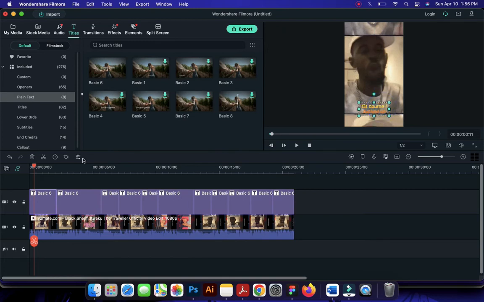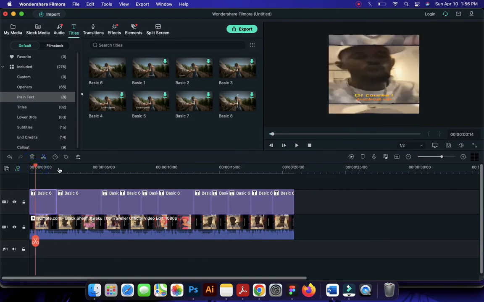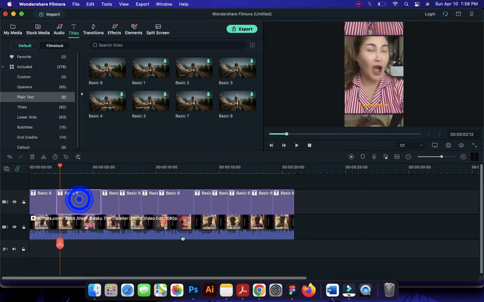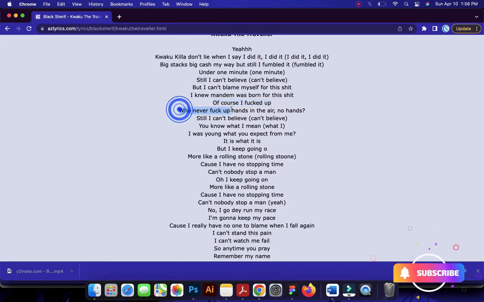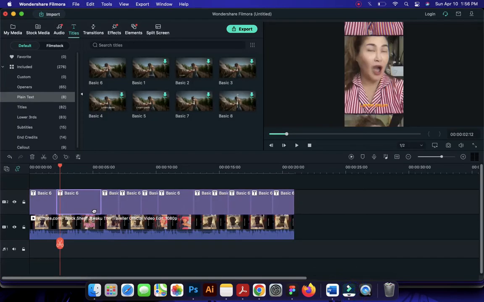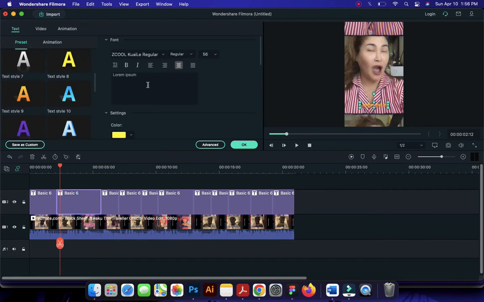So, of course I fucked up. Then the next text, you already know what is about to be said next, so you don't have to worry about what you're pasting. This is what I'm pasting here. So Control C, then you double click on it so the text setting can come up, you paste it. So you just have to cut.